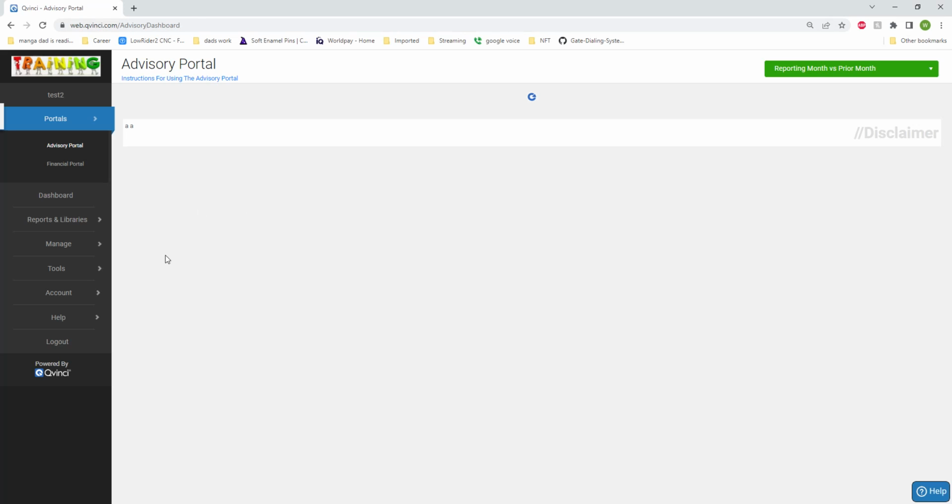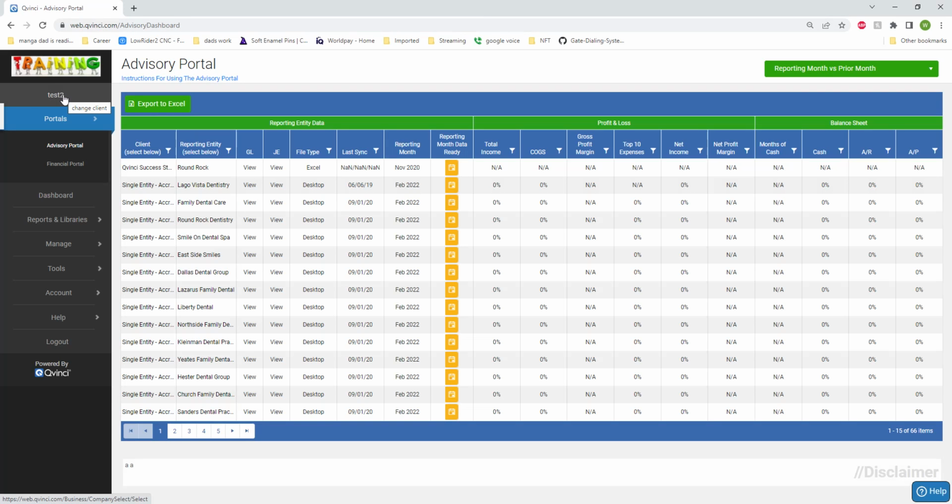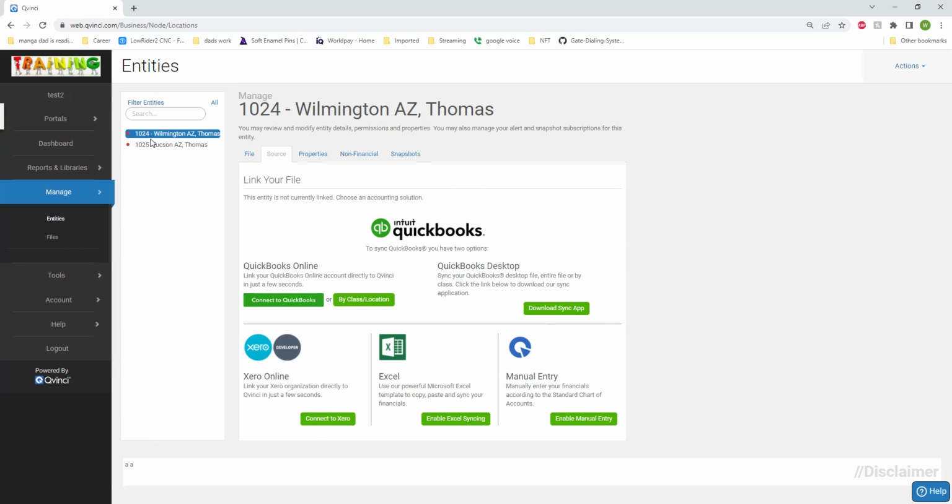Once you log into Qvinci, you'll see the company that you're a part of, and you'll be able to go to Manage, Entities, and you'll see the entities that you are currently in charge of. You will want to make sure you have admin access to your QuickBooks Online file, and you'll move to Source, and then by class location. So we can pick either one of these. They have a red dot indicating they are not linked.